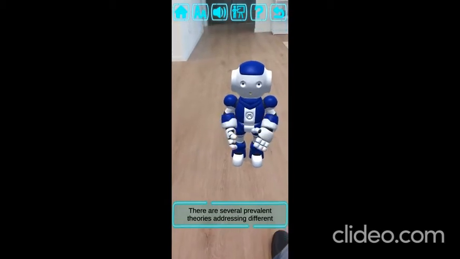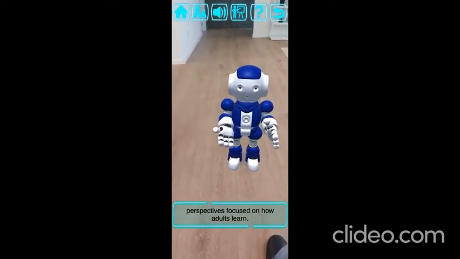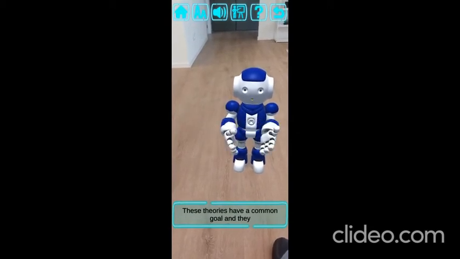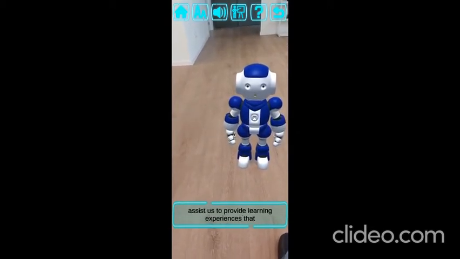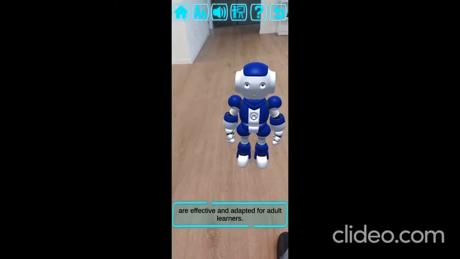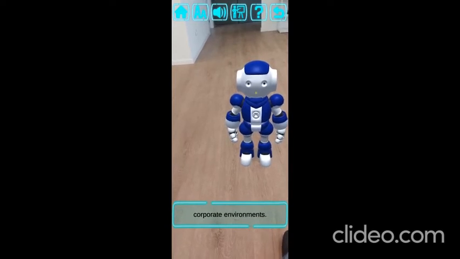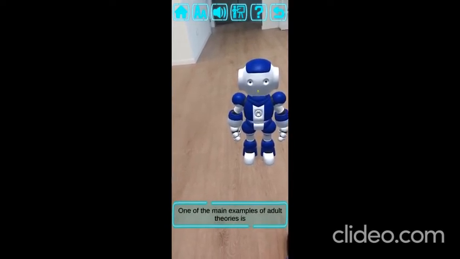There are several prevalent theories addressing different perspectives focused on how adults learn. These theories have a common goal, and they assist us to provide learning experiences that are effective and adapted for adult learners. Such ones exercising their efforts in corporate environments. One of the main examples of adult theories is Bloom's taxonomy.